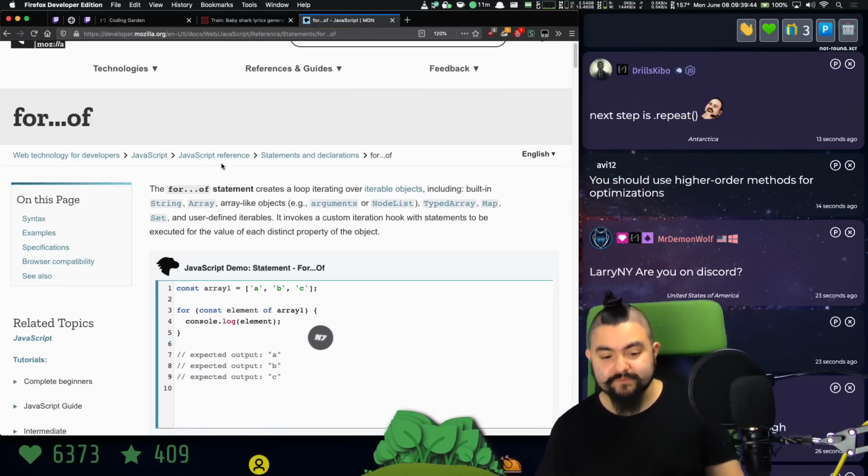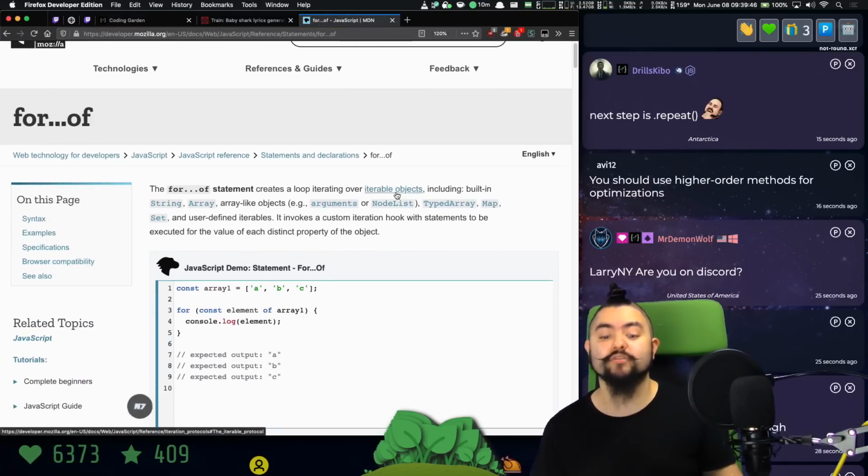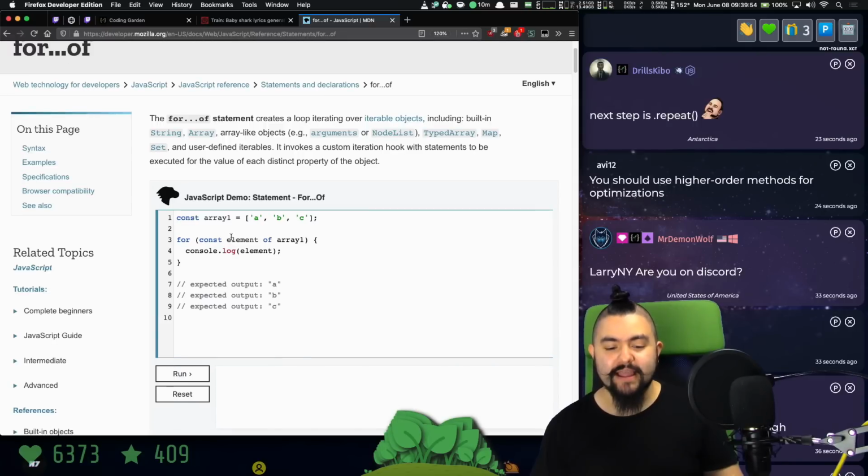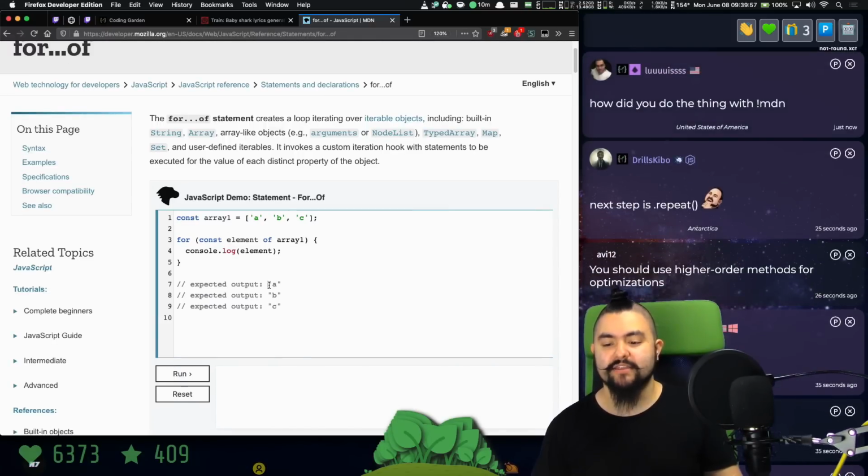So for of creates a loop iterating over iterable objects. An array is an iterable object, including built-ins like string and array. So for element of array, it's going to log those out, and then we get ABC.